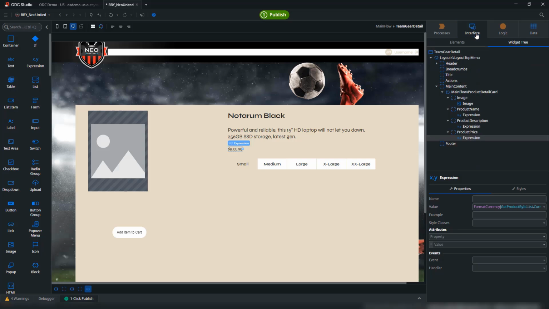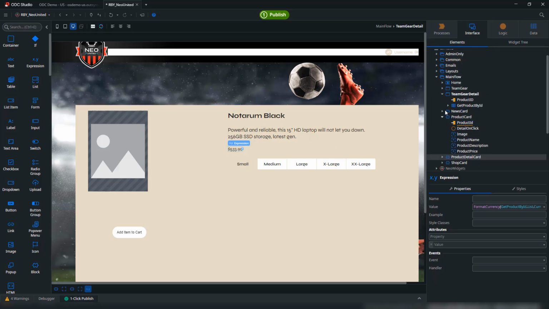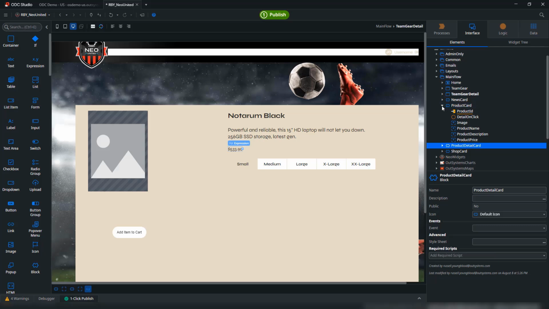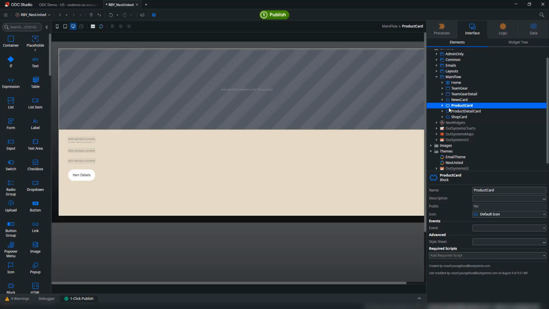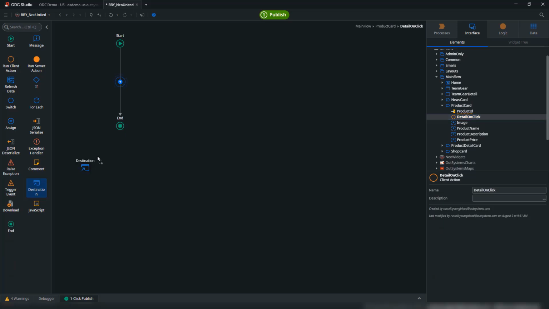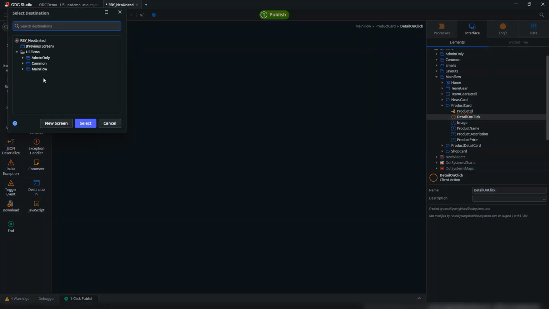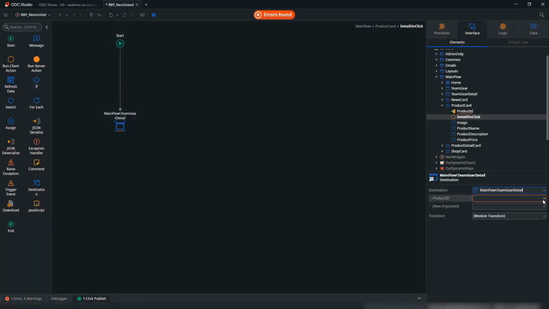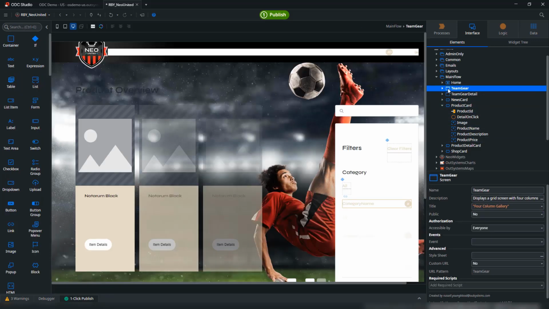Now, one last thing that I need to do, I'm going to go back over to one of the other blocks that I had previously created, the product card, and we'll need to change some functionality here. Whenever they click on this card, we want to send them over to that new screen that we just created. So we will choose the Team Gear detail screen, and of course we want to pass over the product ID to that screen so that whenever they click on the product on the Team Gear screen, it should take them to the correct product on the Team Gear detail screen.